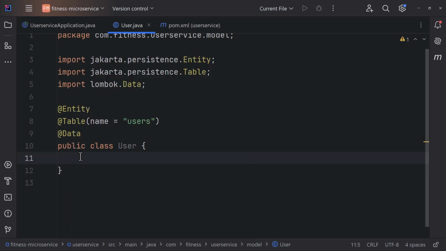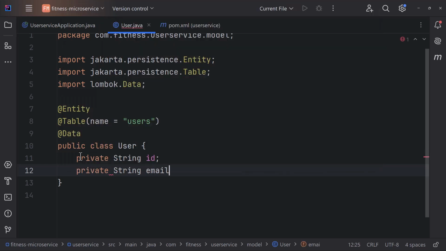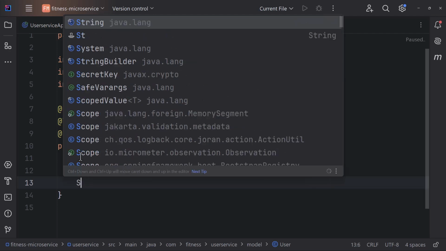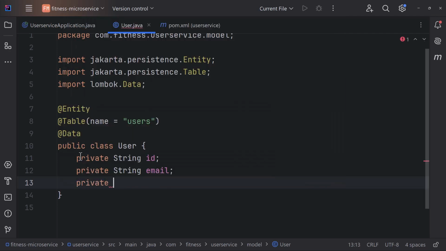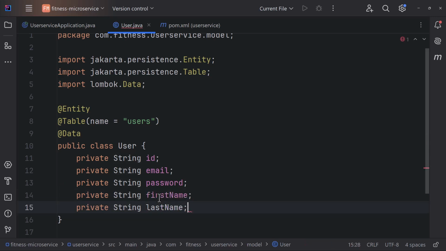Now it's time that we define certain fields. I'm going to say private String id; I'll say private String email. Whatever you want to store from a user standpoint, I'm going to quickly add that. We'll have a password as well over here. I'll say first name, last name. I'll simply copy this, because this is common. I'll say first name, something like this, and I'll have last name up here.